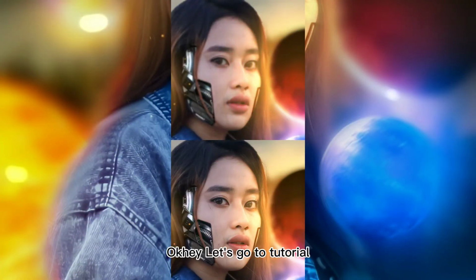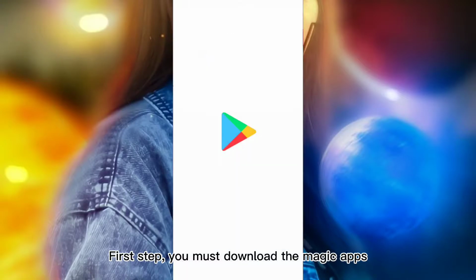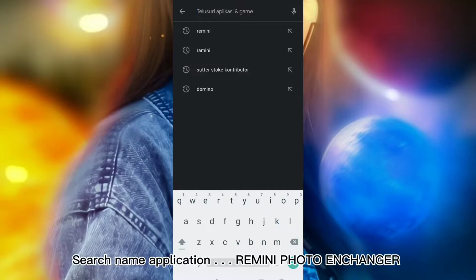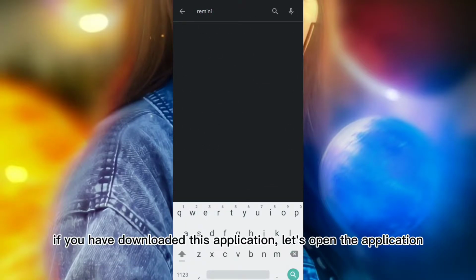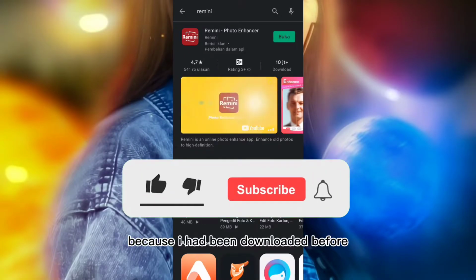Okay, let's go to the tutorial. First step, you must download the Magic Apps. This application you can download for free, guys. Search the application name, Rumini Photo Enhancer. If you have downloaded this application, let's open it, because I had downloaded it before.